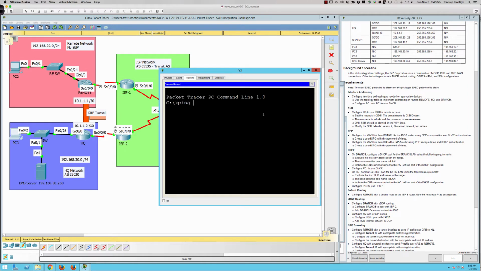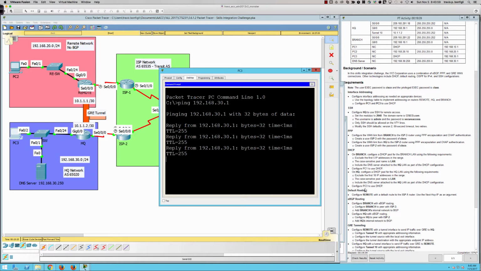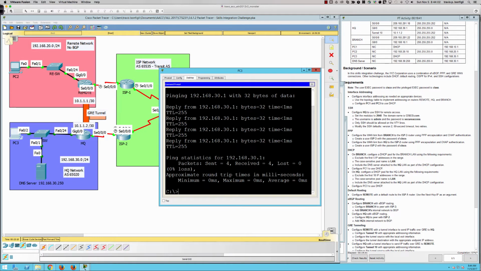Let's test. Can we ping our default gateway, 192.168.30.1? Brilliant. We're working. So DHCP is done. Now we're down to default routing. So configure remote with a default route to the ISP1 router.